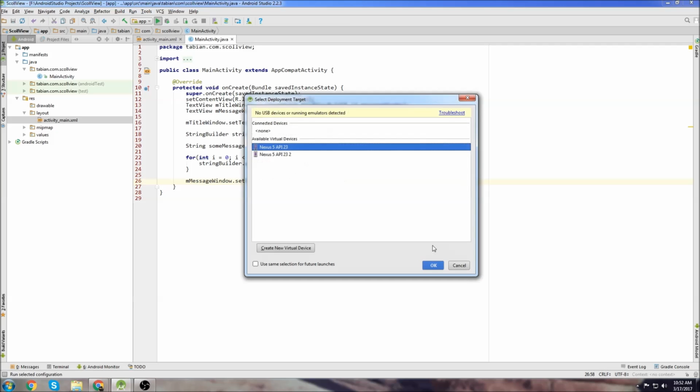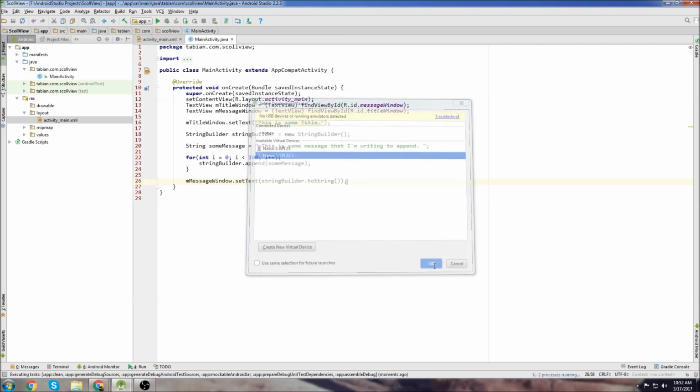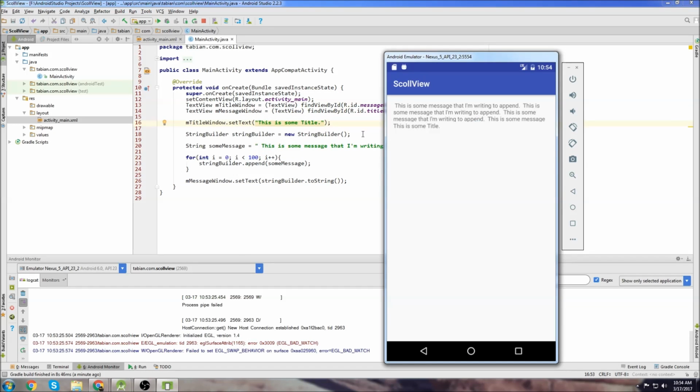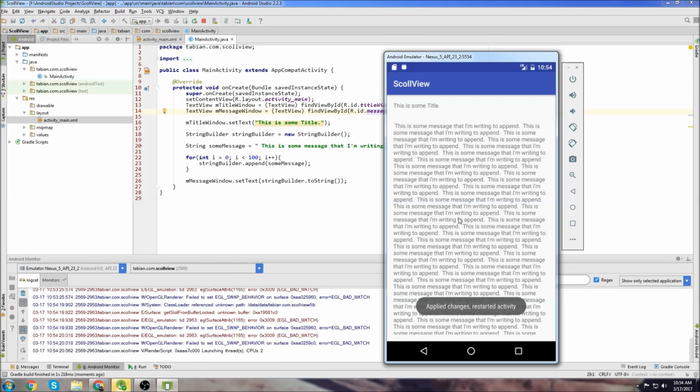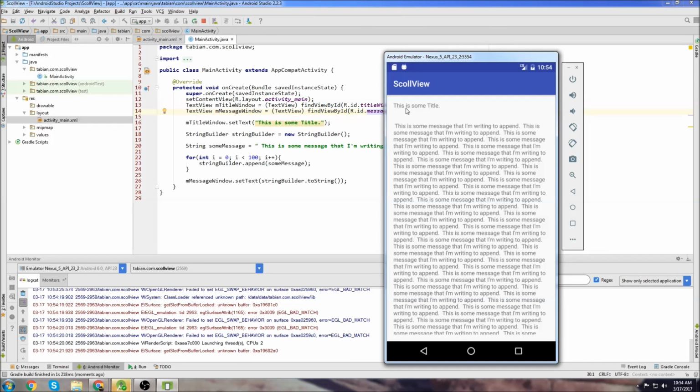So let's run it and take a look and see what that looks like. What did I do wrong here? Oh, it looks like I mixed up the title window and the message window. Okay, so let's just change those and rerun it. Okay, so here we have our title up here, and then here is our actual text field that contains the message. And you can see I can't scroll this. So the text overflows, but there's no way for me to scroll down and actually see all the text. So one way to resolve this is to use a scroll view.